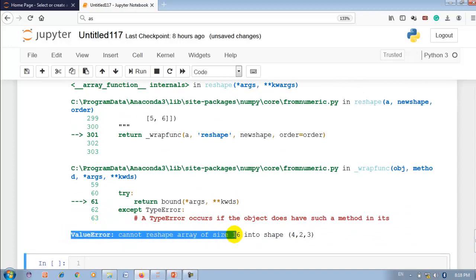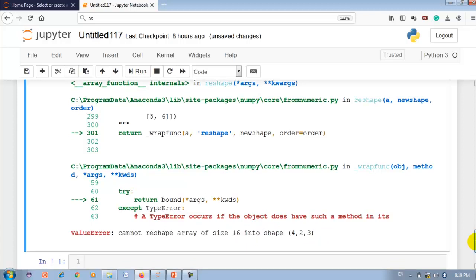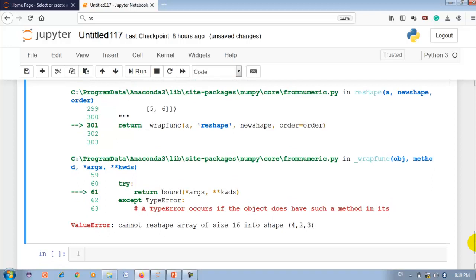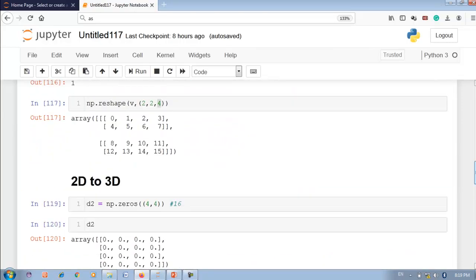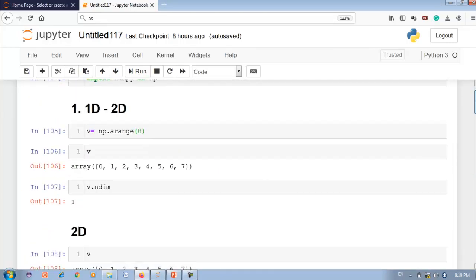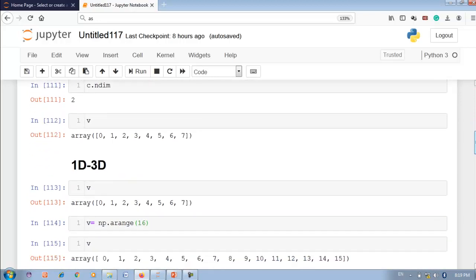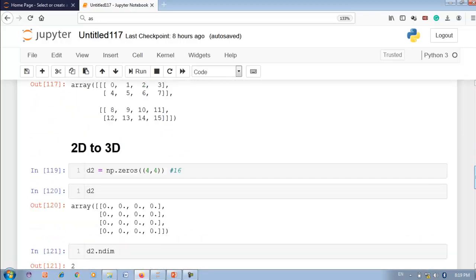Cannot reshape array of size 16 into shape 4, 2, 3, right? So remember the definition, reshape reshapes the array without changing the data of the array. Sir, but we want to reshape the array with a change in the data. That I will explain with another function we need to know, in the next video. Now let me revise once. We have converted 1D to 2D, 1D to 3D, then 2D to 3D.